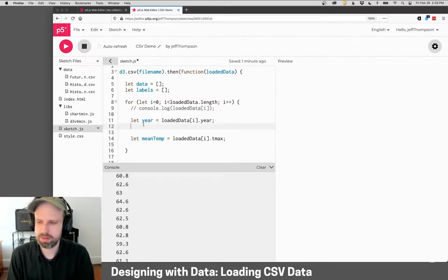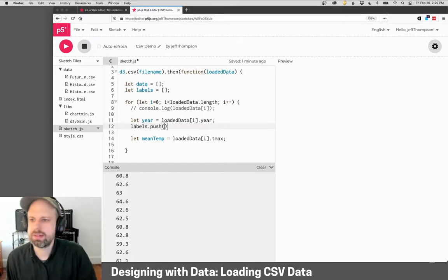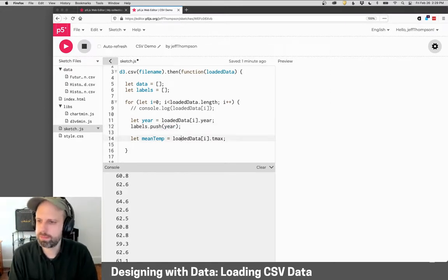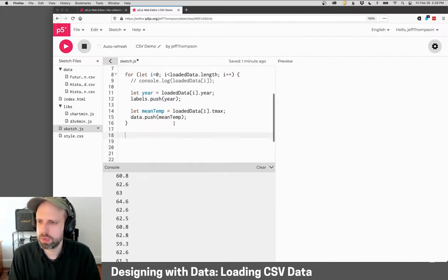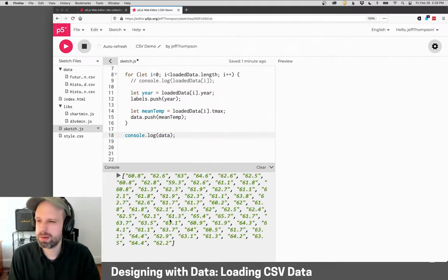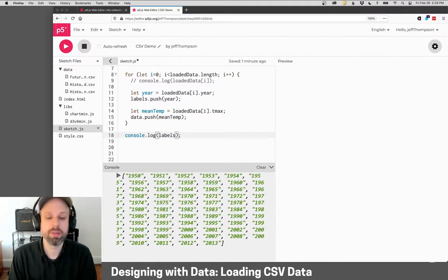And then the last thing that we need to do is add these values to our lists. So I'm going to say labels.push. Push adds to a list. I want to add the year. And then data.push the mean temperature. And then when we're done, so once we're outside of this loop, if once again I do console.log data, I should see a list that includes all my temperatures. And if I do labels, we should see the years. Awesome. So there's our data.